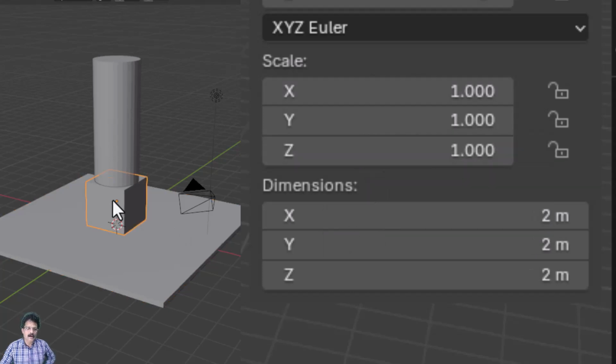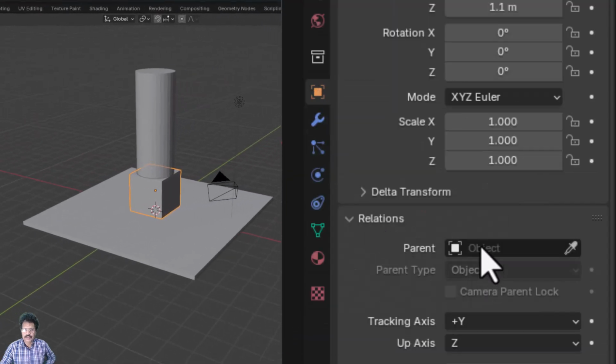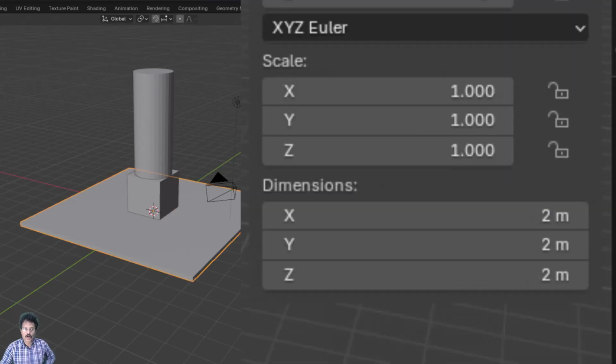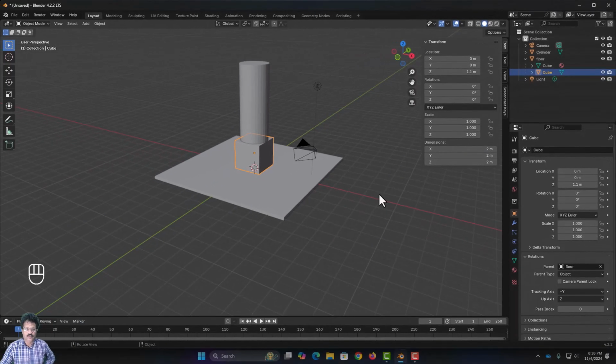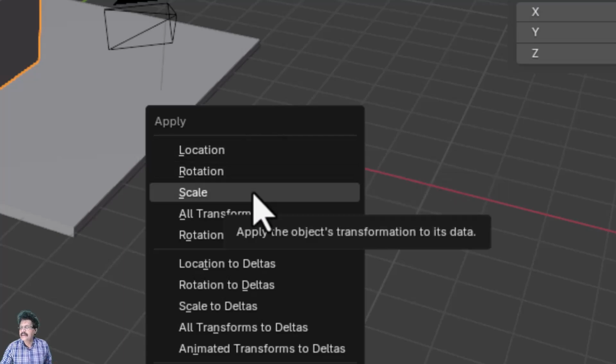And now if I come to the cube and come into object relation, and now if I choose the floor, see now both this floor is also 1, 1, 1 unit and this cube is also 1, 1, 1 unit. And the keyboard shortcut to apply any of the transformation is Ctrl A. So when I press Ctrl A, you have location, rotation and scale.